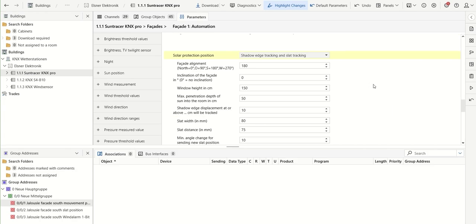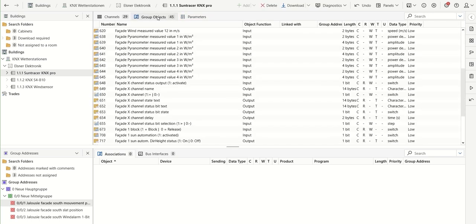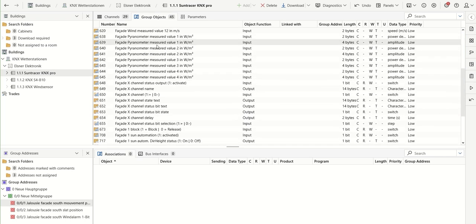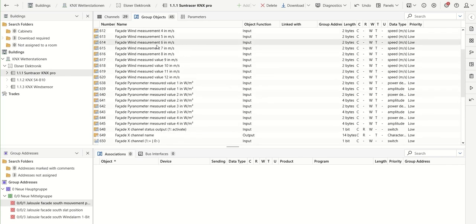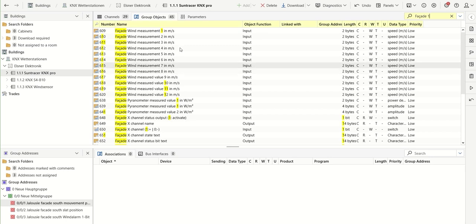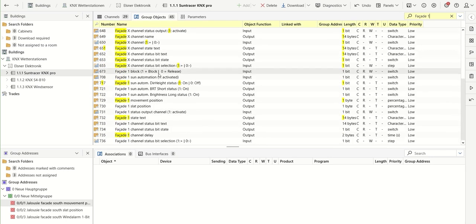Okay, now that we're done with our settings for the sun protection, we can have a look at the group objects and connect them accordingly. Since our Suntracer Pro KNX has quite an advanced parameter structure, it's quite handy to use the filter we were using with the facade 1 earlier, so we can filter according to that.